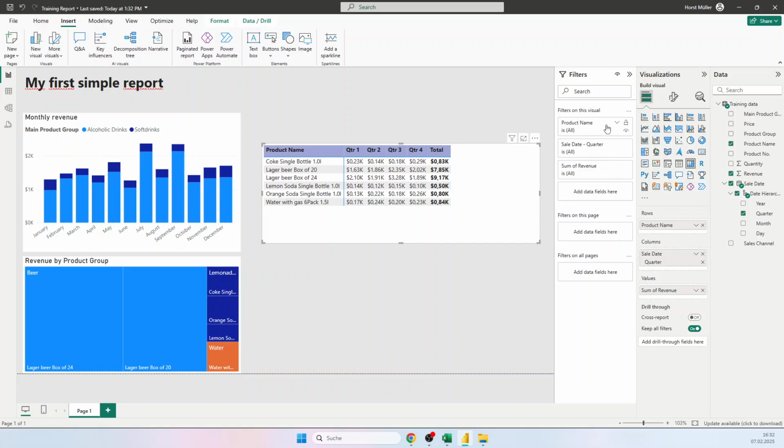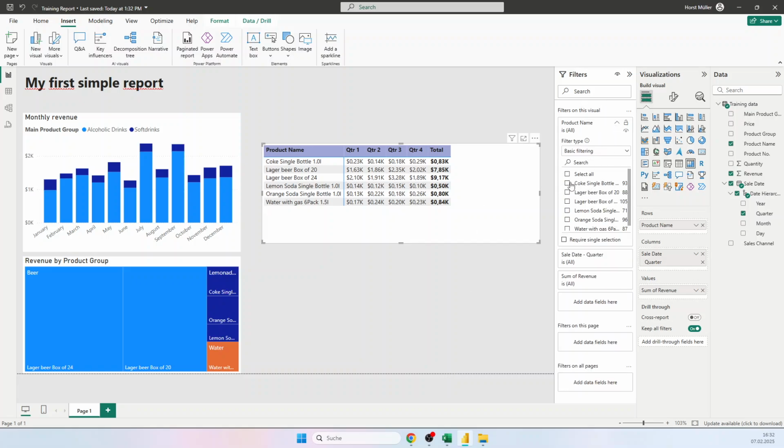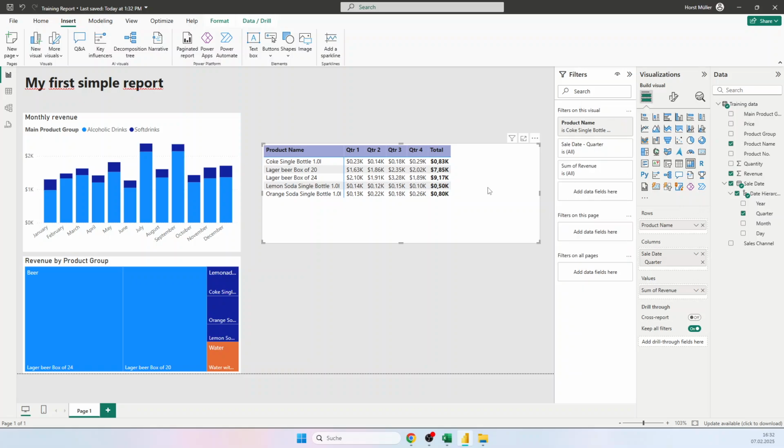Or the same with products. If you just open the products, you can just select, I'm just interested in these 4 things here, and you just click them and then everything's fine. Or just clear it again.